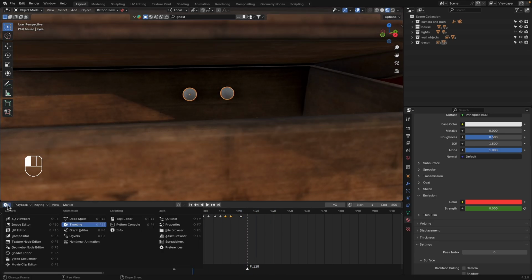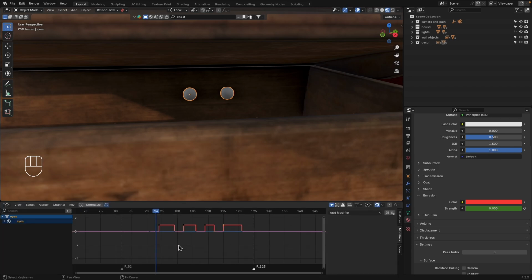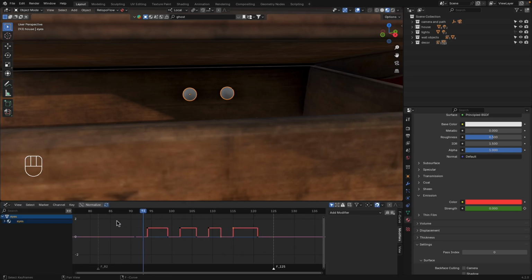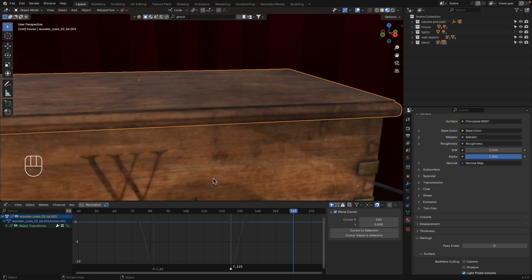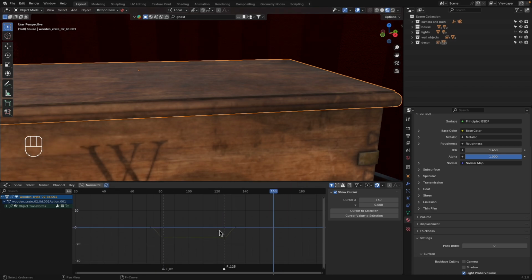For me, this is easier to visualize in the graph editor. You'll see right here all the red lines that are up here are a value of 1, and every time it's down here, it's a value of 0. You can play around with these to get different variations of blinks, or keep the eyes open for longer if you want. I think I'm going to make my trunk lid open for longer.